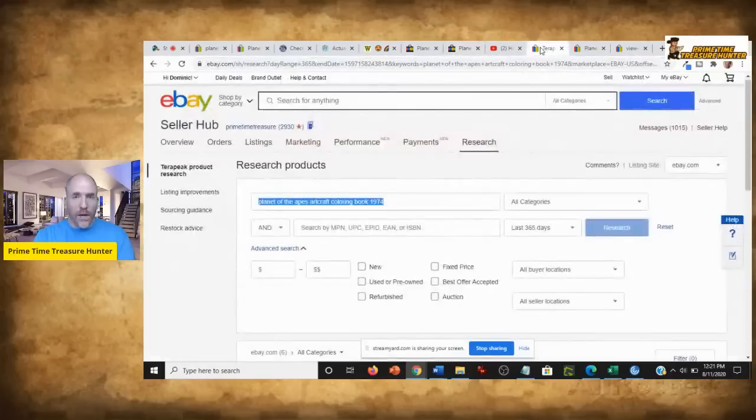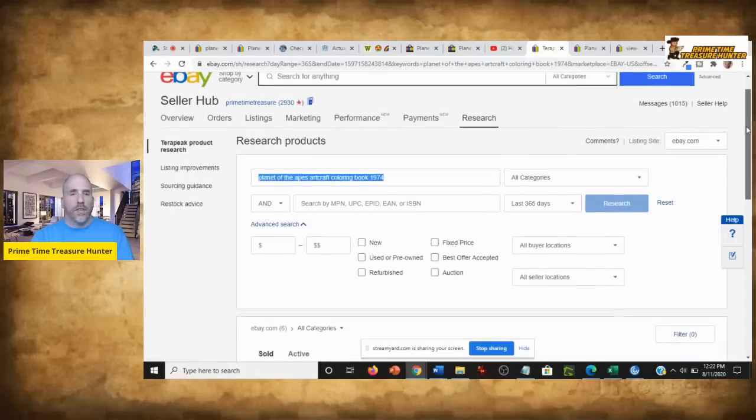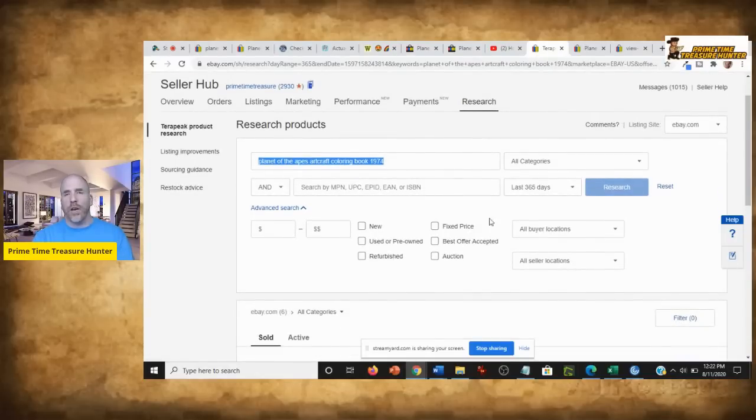Now, another thing that you could try is Terapeak. Terapeak was a separate site that was purchased by eBay, and as of a few months ago, it is now incorporated within Seller Hub itself. You have to go over to the research tab, and you just type in the item information, and it will bring it up. You can also access it on your phone.